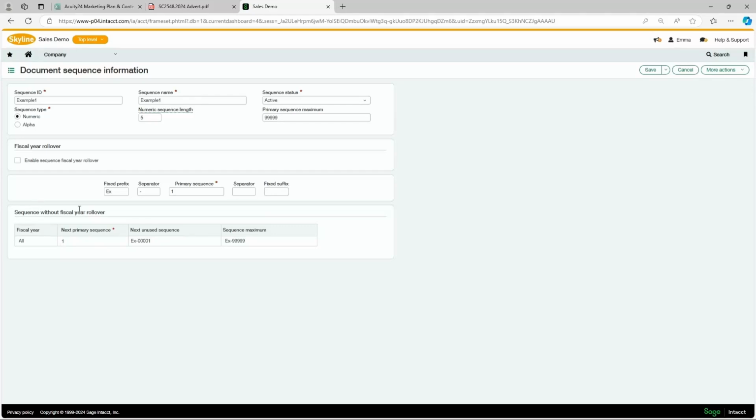And in the sequence without fiscal year rollover section, we will have a table which is stating that this document sequence is for all fiscal year and the next unused sequence. This is basically showing the next unused sequence and the sequence maximum. Once you've added your document sequence, assign it to the transaction that you want to use it in. And that's how you would add document sequence in Sage Intacct.